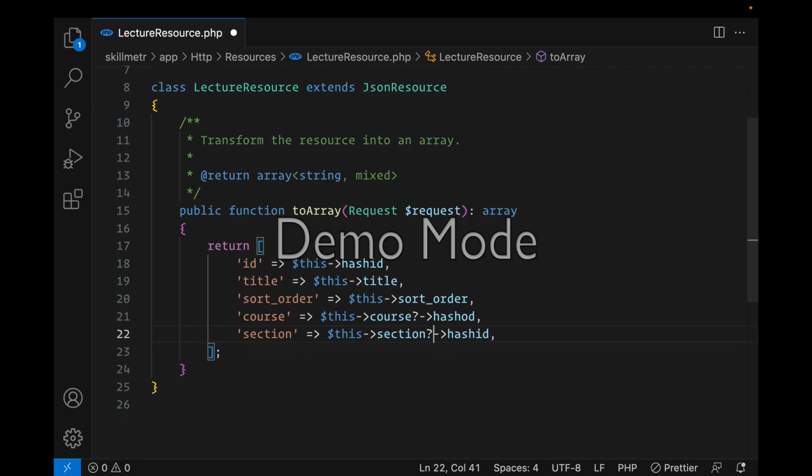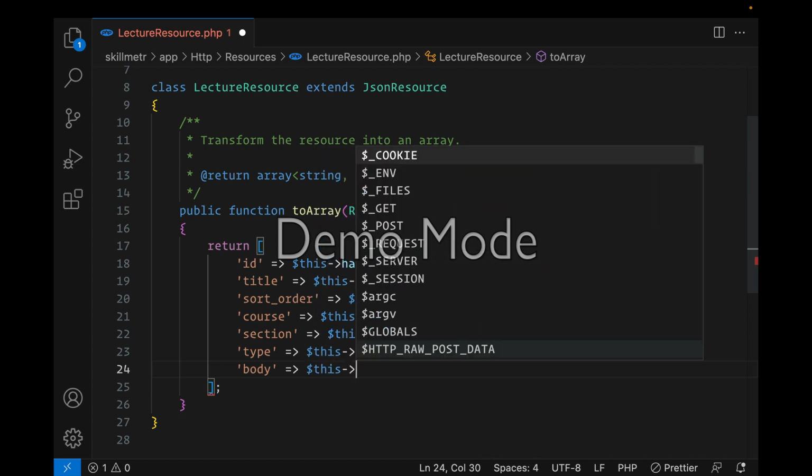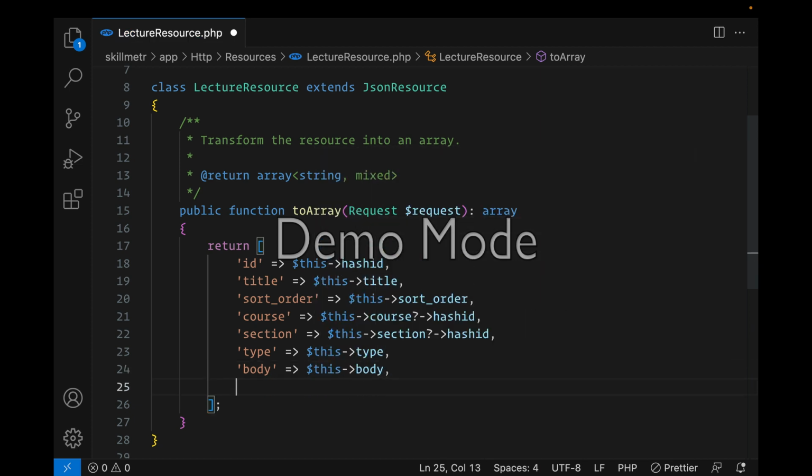And I'm just going to use null safeties here. It doesn't really matter because we cannot have a lecture without a section or a course. But let me just put null safeties in there. Why not? The type of lecture. So this type. The body, and this will have a body if it is a text lecture. Okay, so this body. The duration, and I'm going to wrap the duration in an array just in case you want to put different formats of duration.